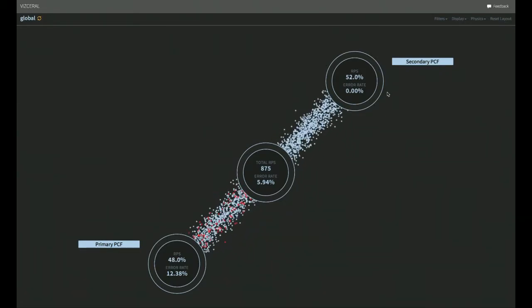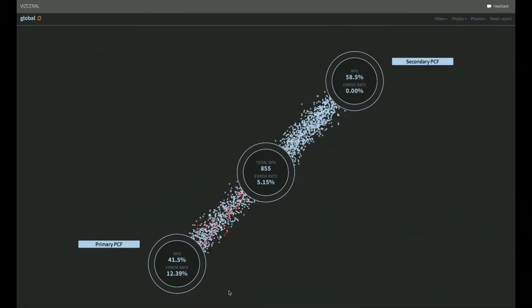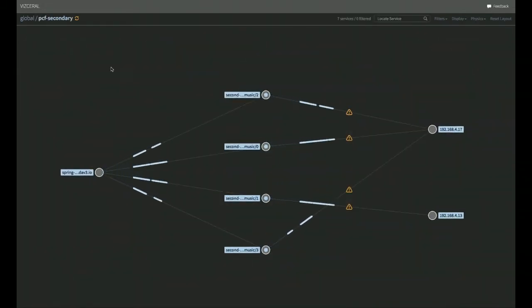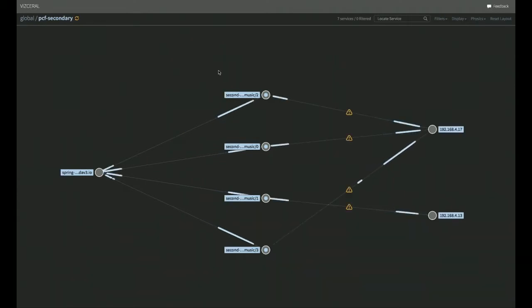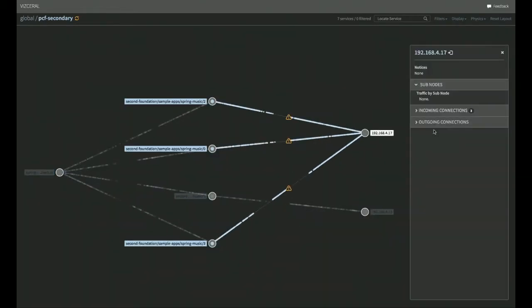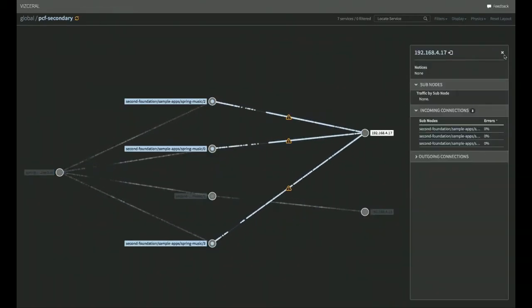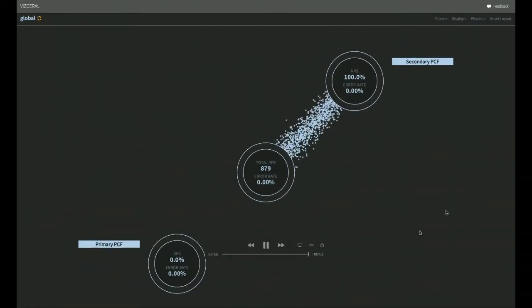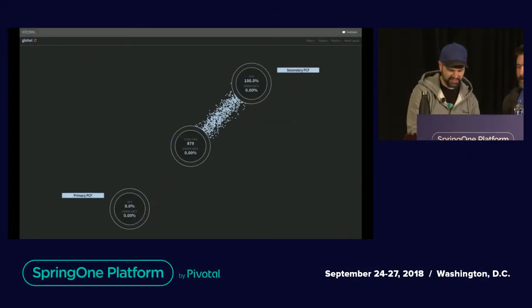Let's start to reduce the flow of traffic to the primary foundation now. Good. All the traffic has now been directed to the secondary foundation. We are fully failed over. Let's have a quick peek inside. And as Sean was saying, on the far right you can see the Diego cells where these application instances run. And we can see all the AIs on a particular Diego cell by selecting on it. That's our demo.